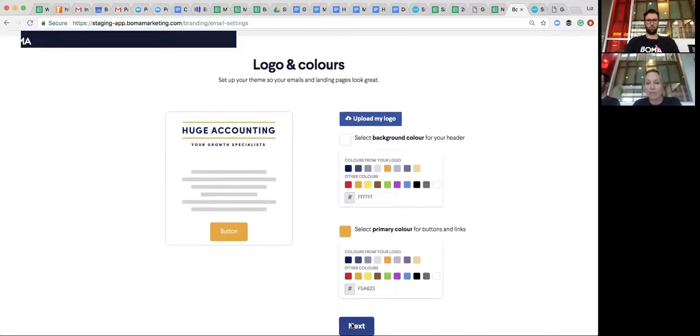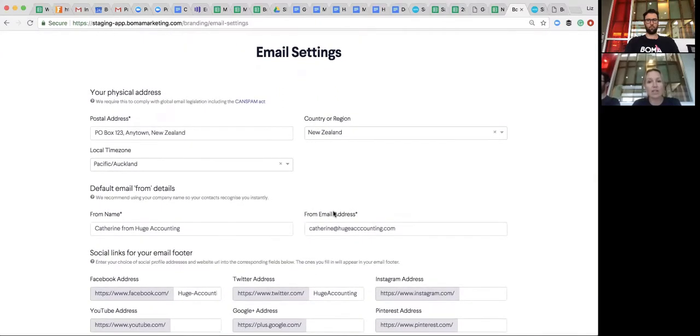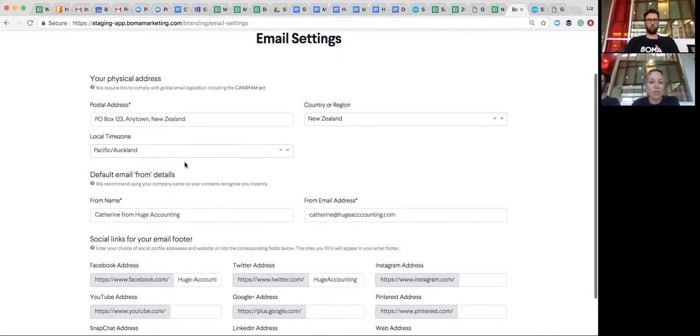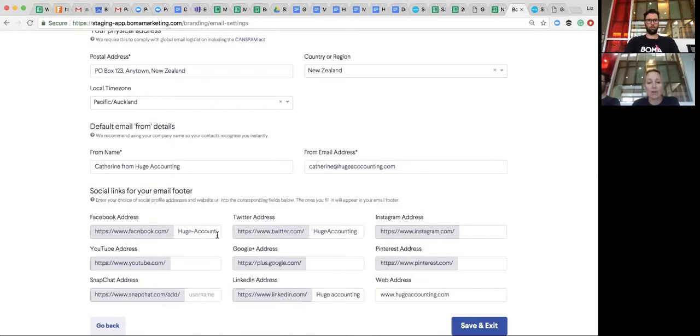The next step on your email theme is to make sure that you've got your physical address. Permission-based marketing ensures that Boma makes sure you're sending your emails out complying with global email legislation. So make sure you've got your return address, your postal address, and then at the bottom you can see your social links for your email footer.